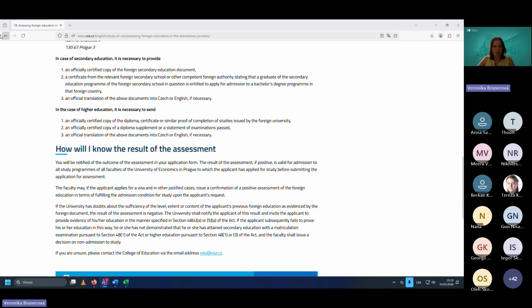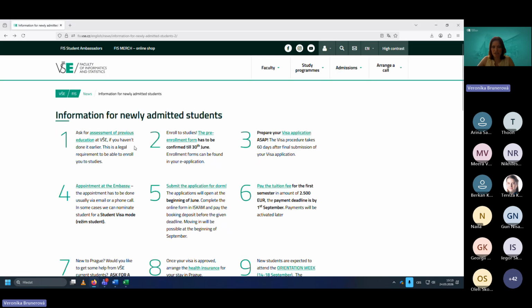The assessment of the previous education is not done at our offices. This is done by our legal department. So you will send the documents to our legal department, and just know that the diploma will never see our offices. It just stays in the legal department. So in case you will have any questions, we will always forward you to the legal department to discuss this with them. So that's the assessment of previous education.